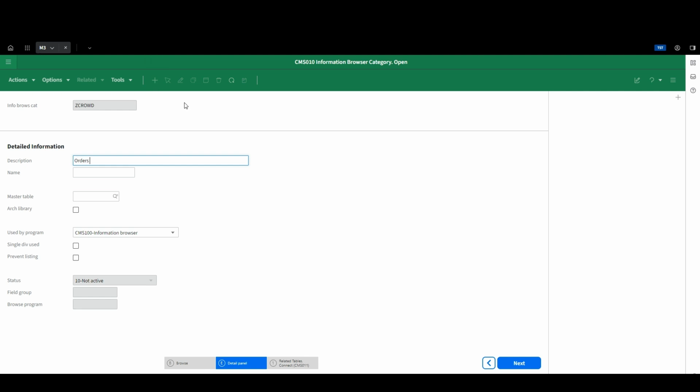Enter a name and a description for your information browser category. At this point, you should know what the master table will be. Enter it under the master table field. The used by program must have CMS 100 selected. Once you've populated those fields, click Next to continue.